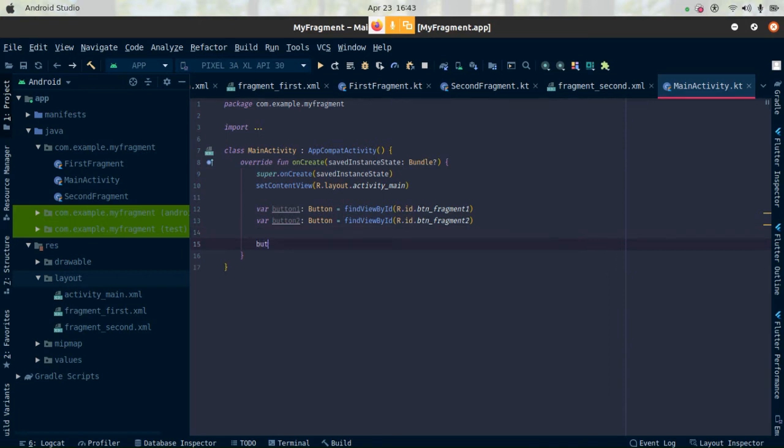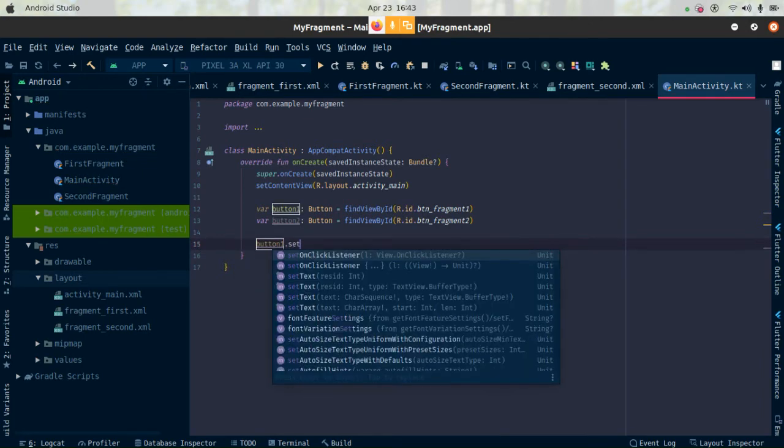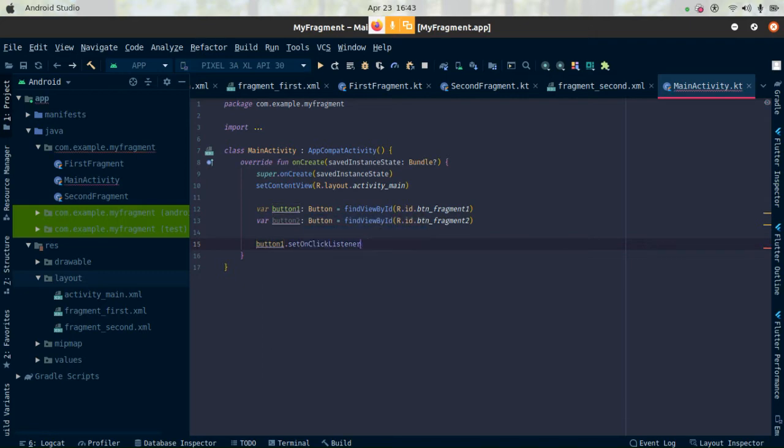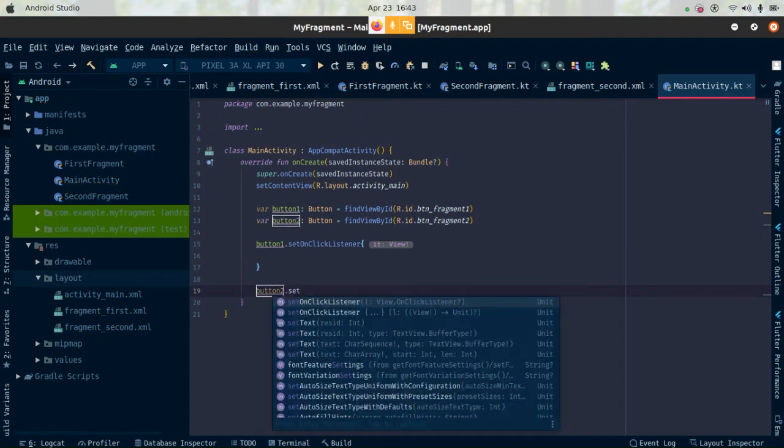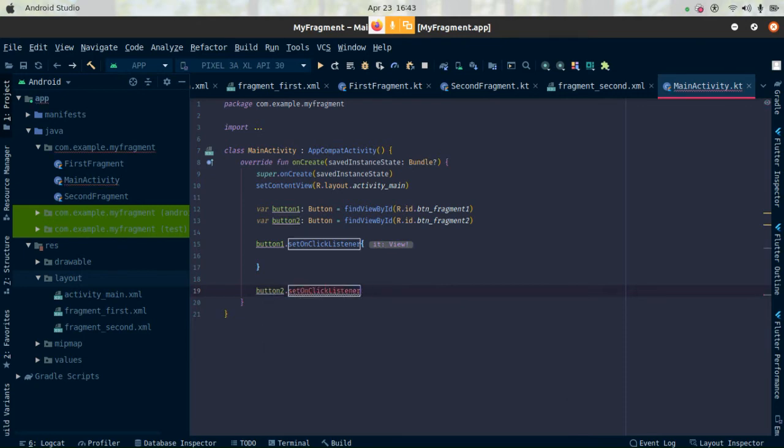So button one dot setOnClickListener. Okay, to do this, and then we're saying button two dot setOnClickListener, curly braces. Remember curly braces, curly braces.